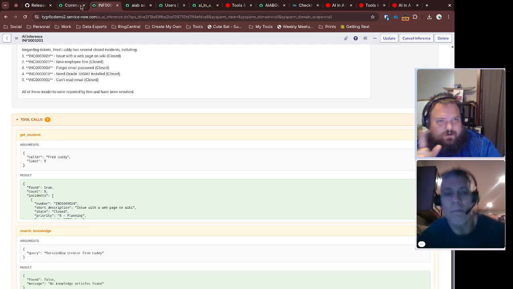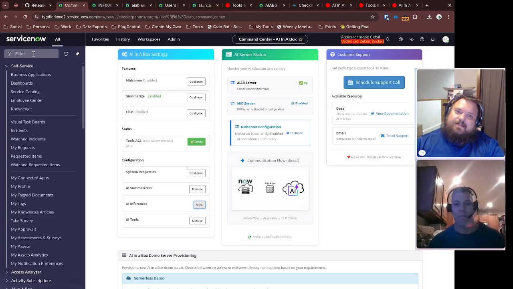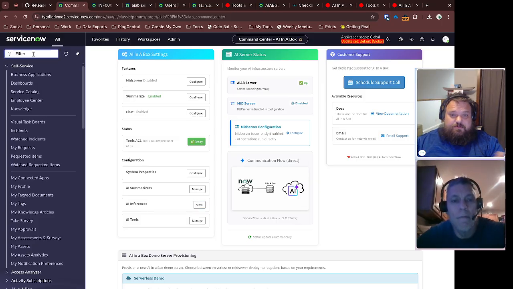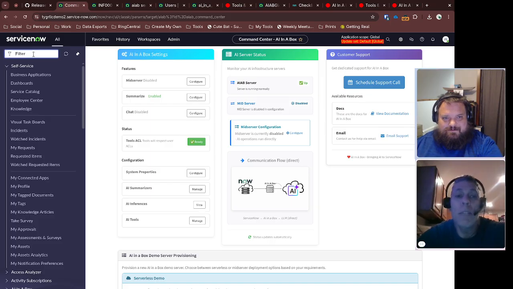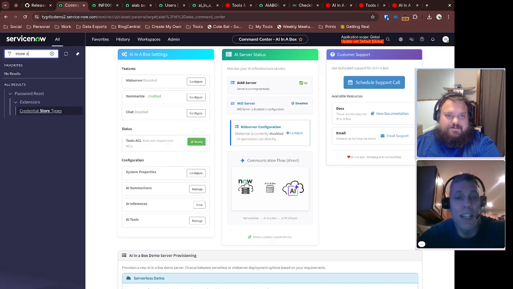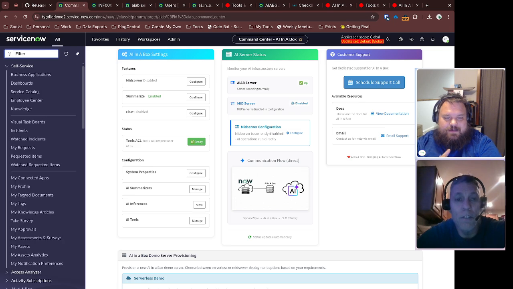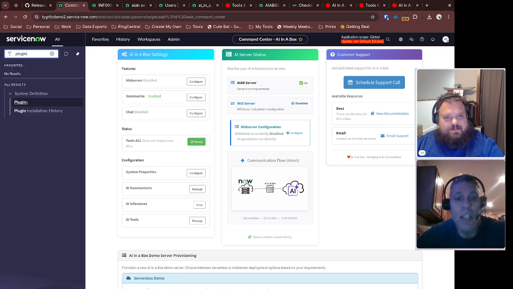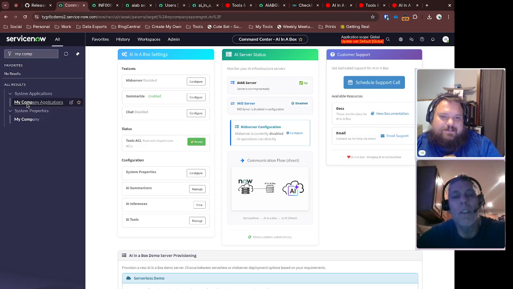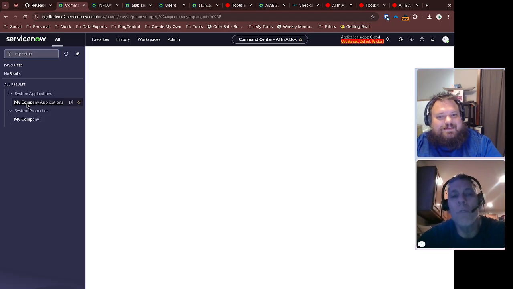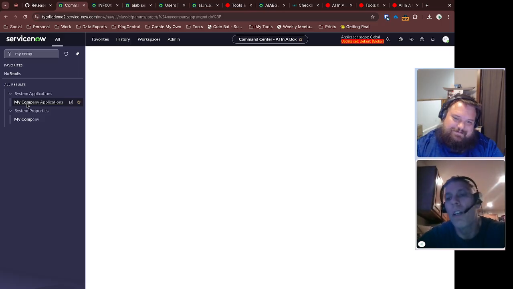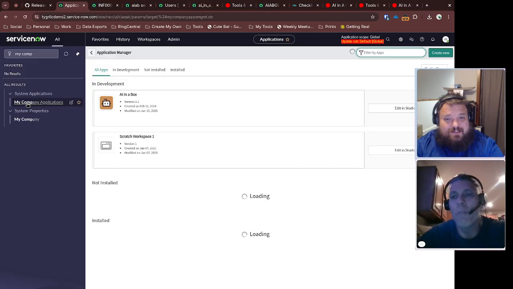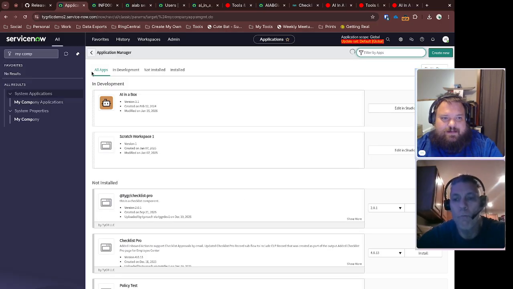Now, all right, we're going to walk through Checklist Pro, in my company apps. I'm going to let you keep driving. How do I go and get this? The plugins. You just say left side nav, my company space. Oh, right, because we're on our partner instance. Normally customers would go to Application Manager or plugins and search for Checklist Pro. It's one of the top rated store apps, right?